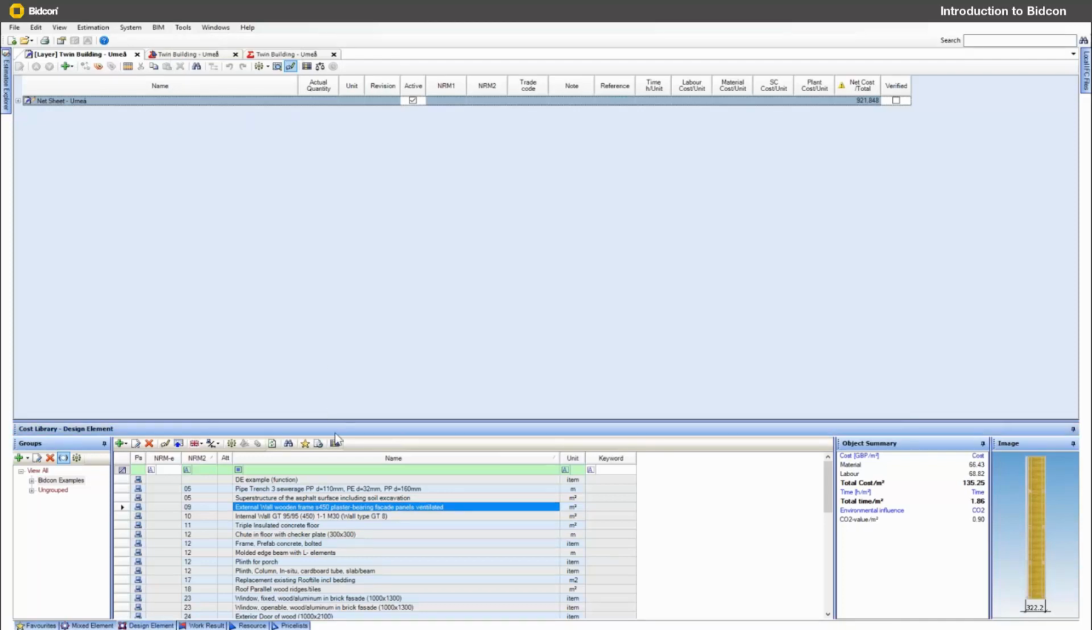Well, enough of the IT. Let's go into the cost library. Cost library is really important. You actually don't need a cost library, but it is really important because this is the future, the time saver, the standardization for your company.